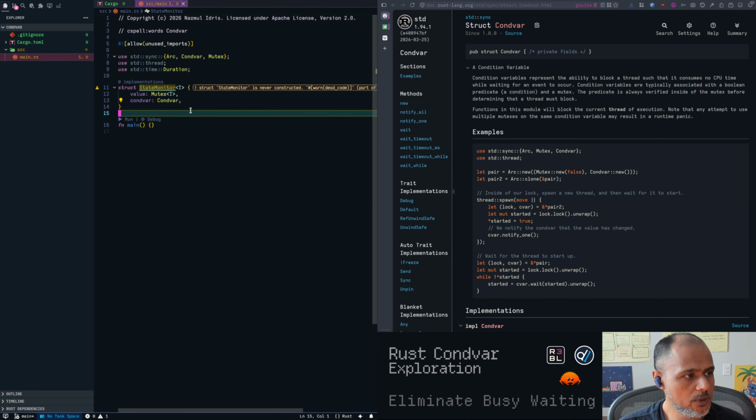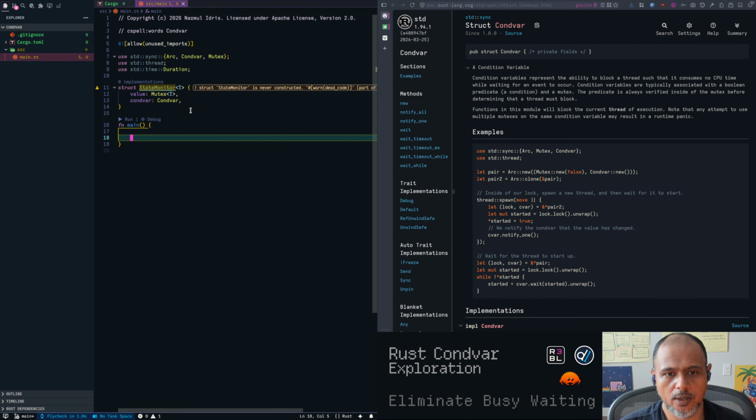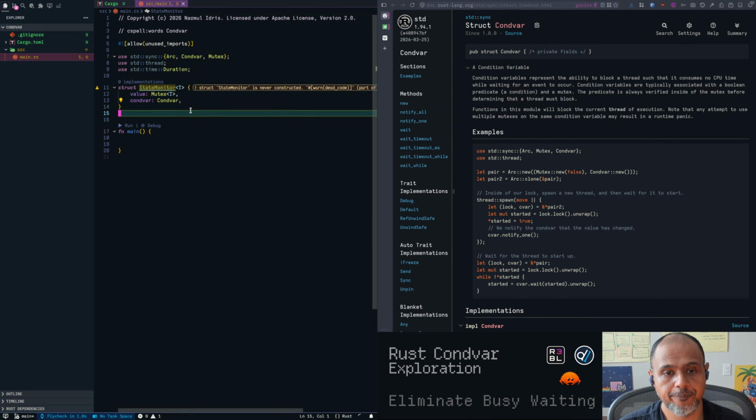Now, actually we can do one more thing. Let's do this safe state monitor T. We're just saying that we want to take the, oh, actually this is a lot of dead code.